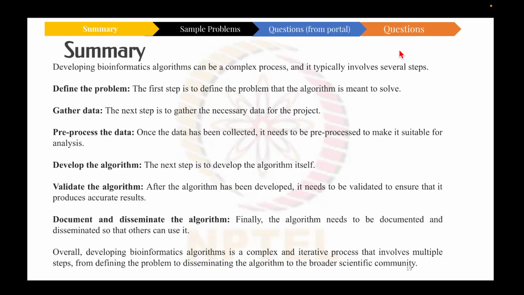After the algorithm has been developed, it needs to be validated to ensure that it produces accurate results. This may involve comparing the algorithm's results to those obtained by other methods, or using experimental data as a test set to test the algorithm's predictions. Validation is an essential step as it helps to ensure that the algorithm is robust, accurate and reliable.